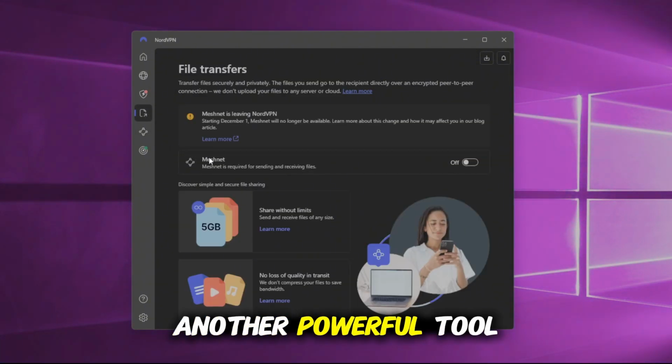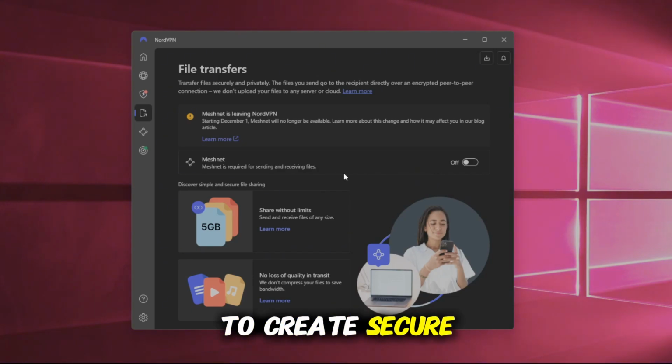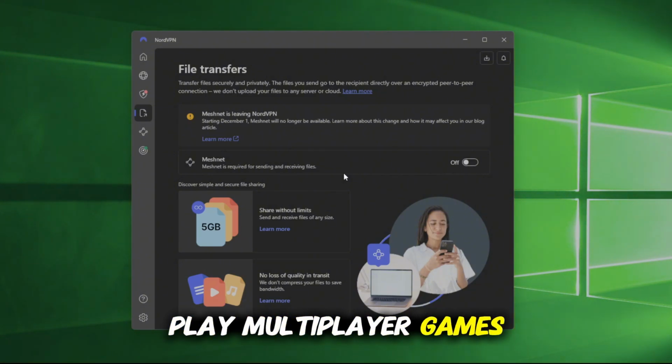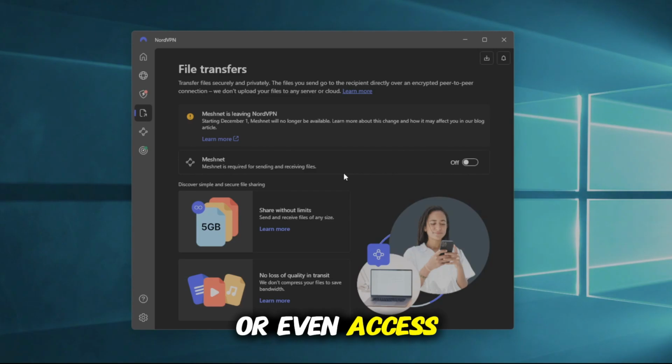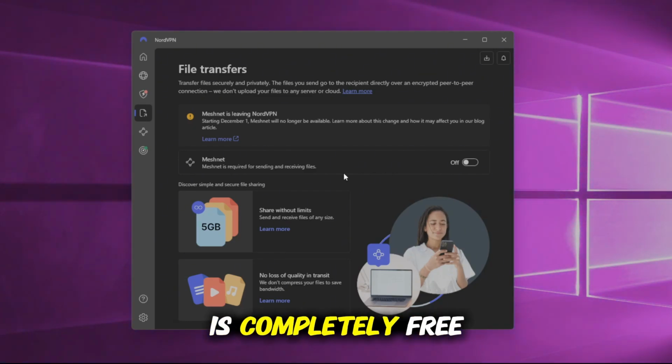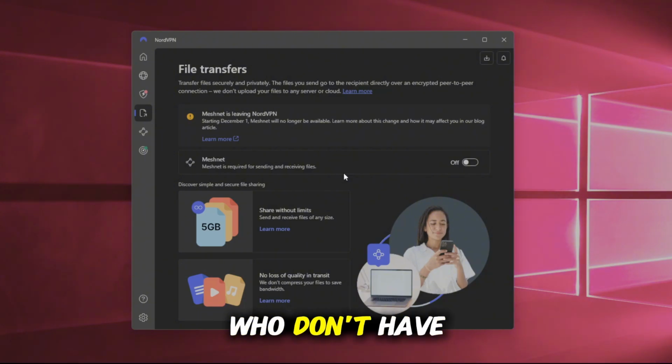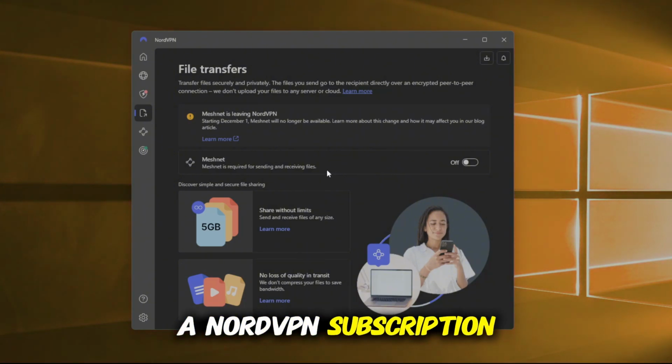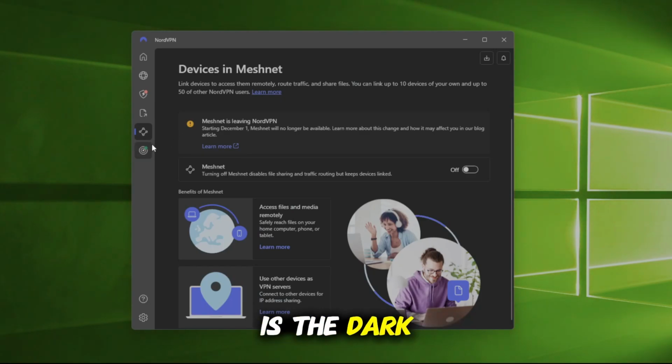MeshNet is another powerful tool. It allows you to create secure, private connections between your devices anywhere in the world. You can use it to share files, play multiplayer games through a virtual LAN, or even access your home computer while you're traveling. And the best part is, MeshNet is completely free, even for people who don't have a NordVPN subscription.